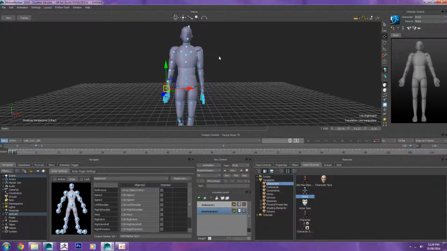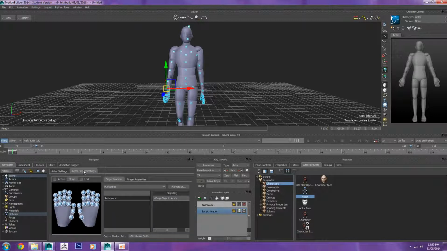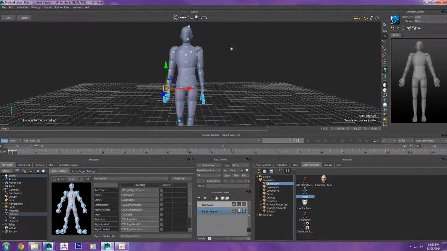Do note, because this is just a basic walk cycle, I do not need to assign his fingers. But if this motion capture file was interacting with an object or giving an action or a gesture, then that's when I'll need to go to active finger settings and adjust each marker to the point clouds on his fingers. But because this is just a basic walk cycle, we won't need to worry about it. So we'll just ignore that part and move on to his right shoulder.